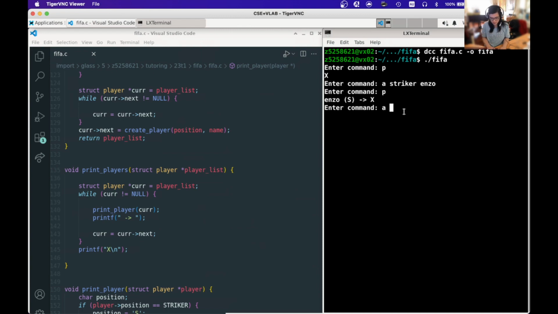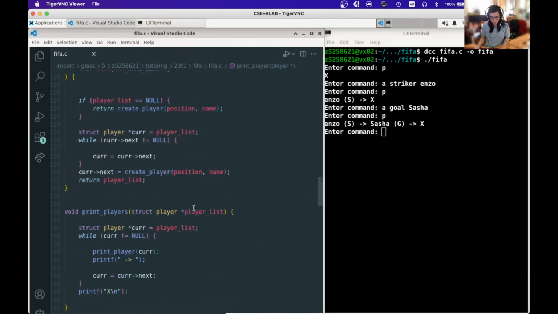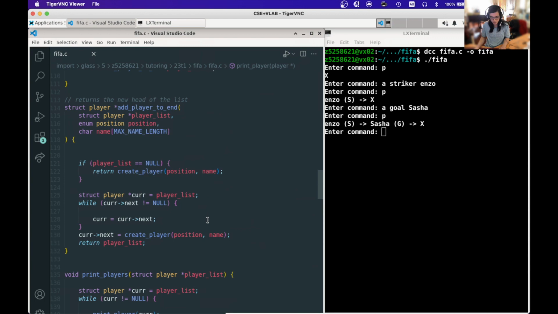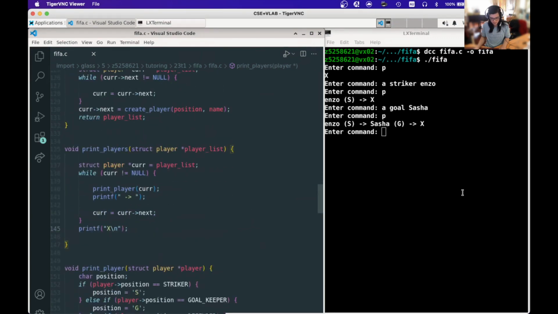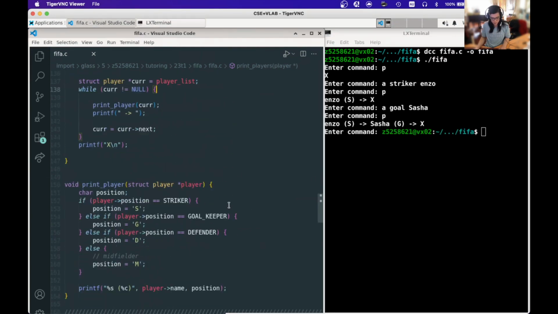Let's do add Sasha as the goalkeeper. Oh, it's this first goal, and then Sasha, print. We get Enzo, and then Sasha, and then X. Looks good. Looks like our print code is working, and our add player to end code is also working. Let's move on then.